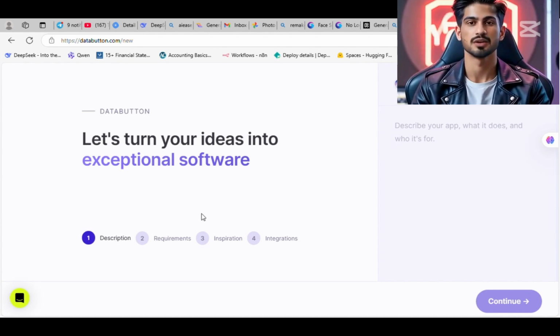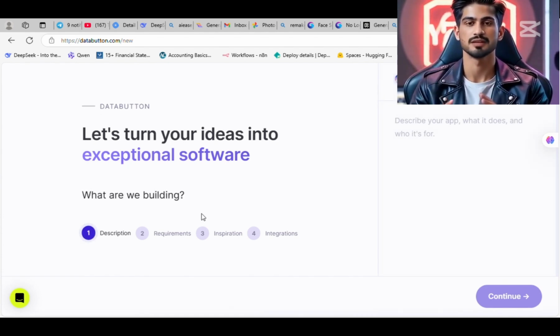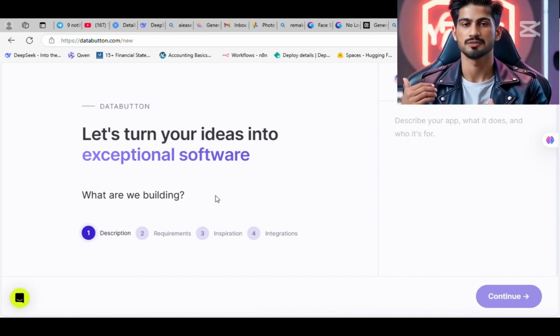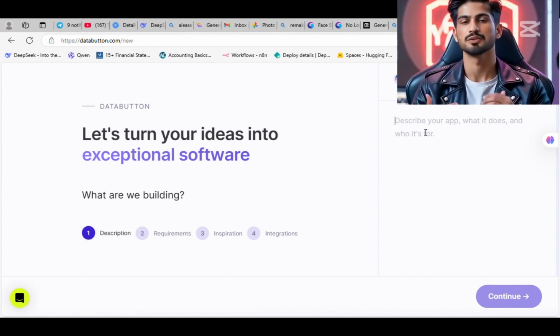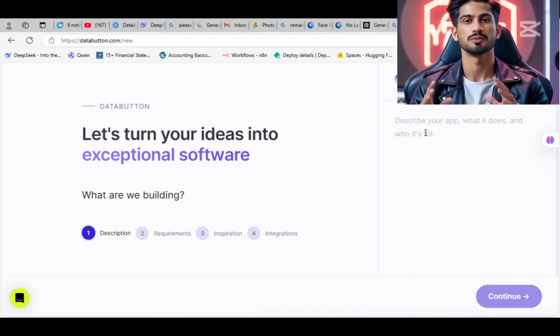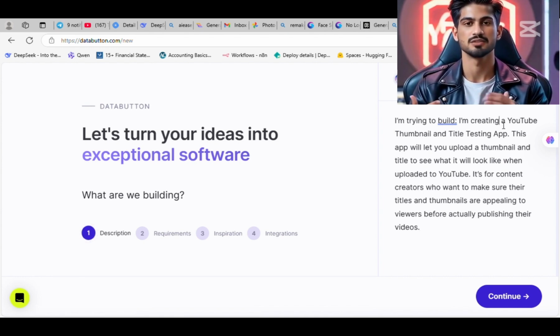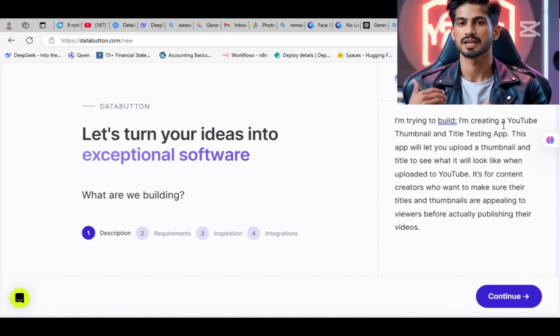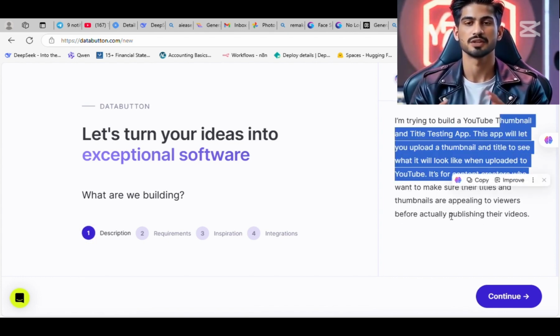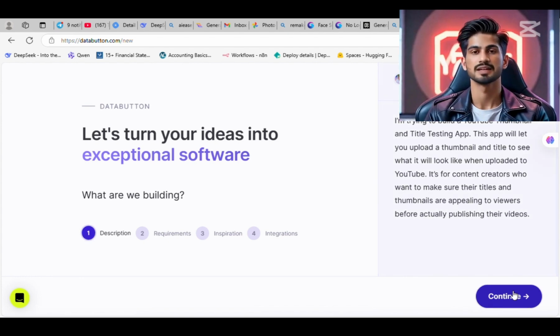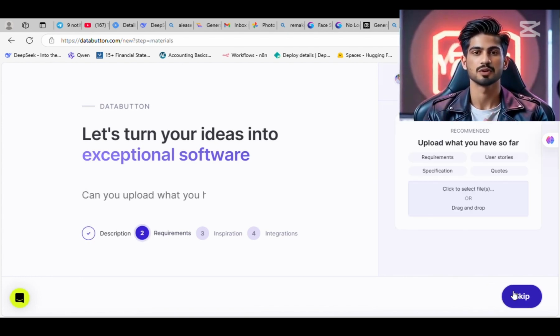First, let's turn your ideas into exceptional software. The first step is to describe our app, what it does and who it's for. So here's what I'm trying to build. I am creating a YouTube thumbnail and title testing app. This app will let you upload a thumbnail and title to see what it will look like when uploaded to YouTube. It's for content creators who want to make sure their titles and thumbnails are appealing to viewers before actually publishing their videos. We are basically writing out who it's for and what we want to include.